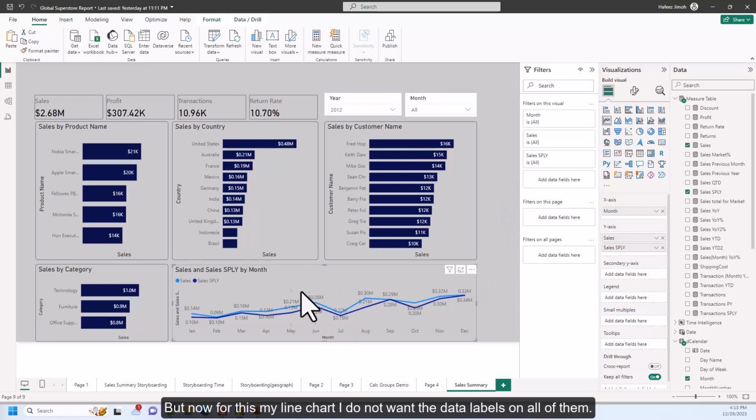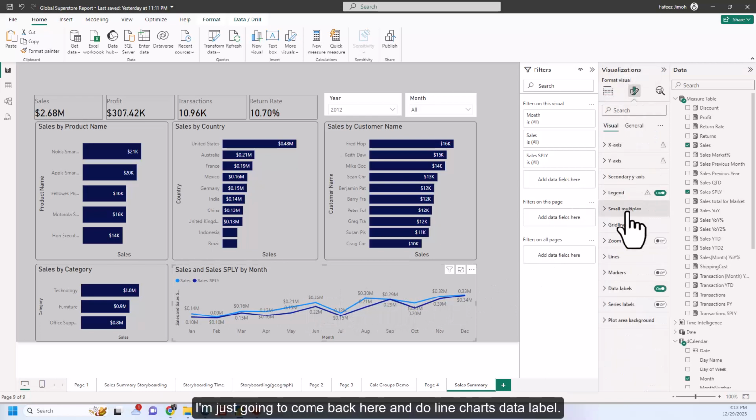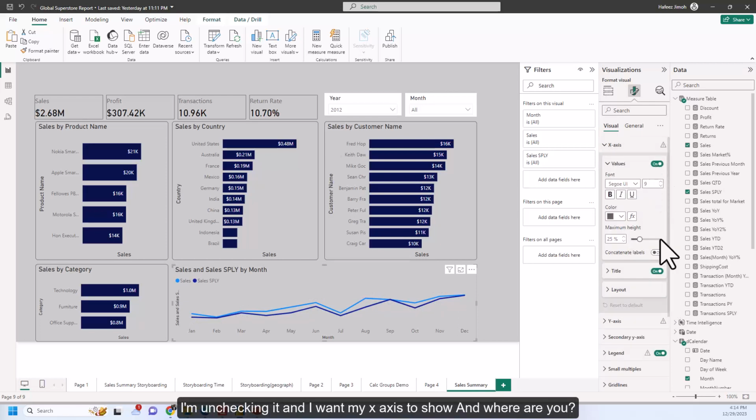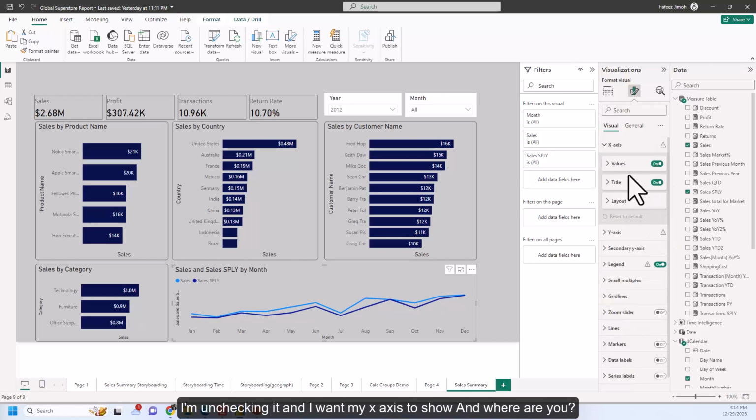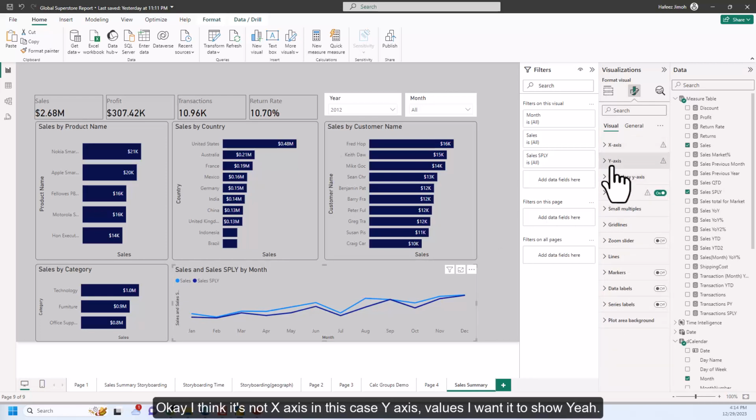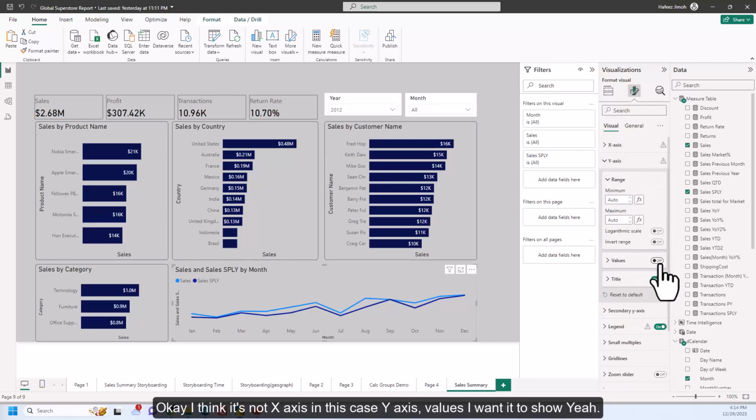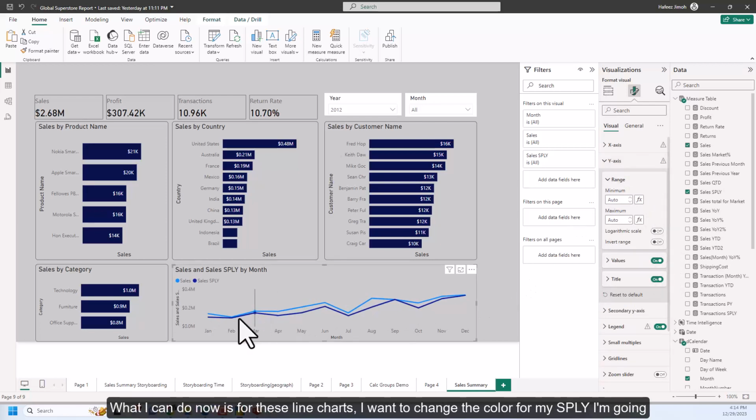But now for my line chart, I do not want the data labels on all of them. I'm just going to come back here and do line chart, data label. I'm unchecking it, and I want my y-axis values to show. What I can do now is for this line chart, I want to change the color for my SPLY.